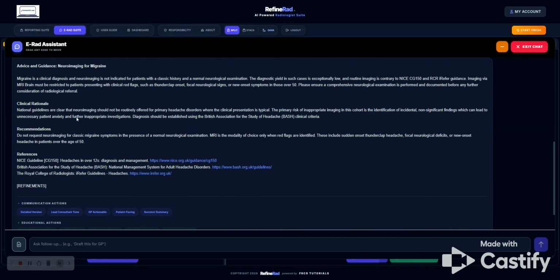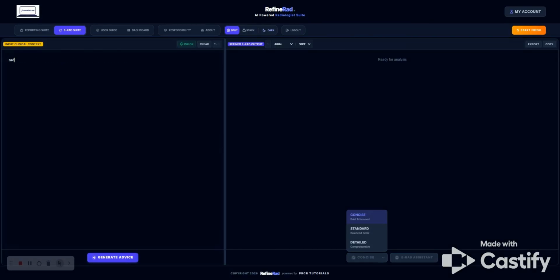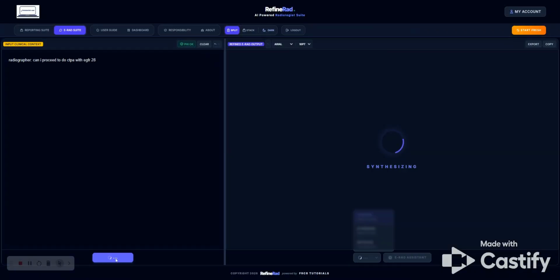And that will give you much more comprehensive results. So let's try another scenario wherein a radiographer asks, can I proceed to do CTPA with eGFR 28, right? So you just click generate advice.